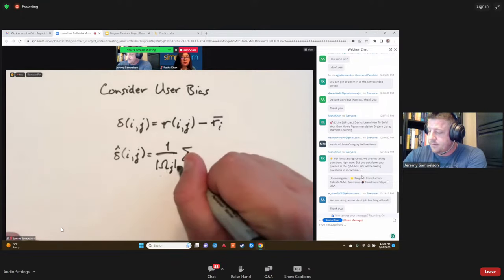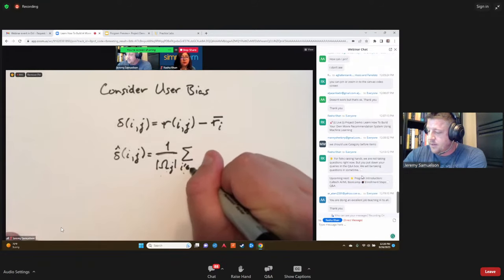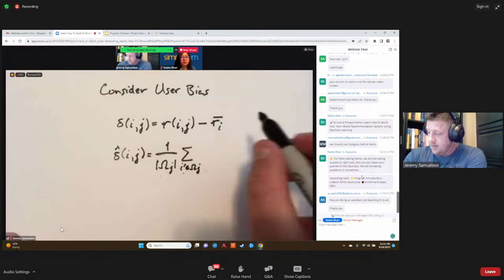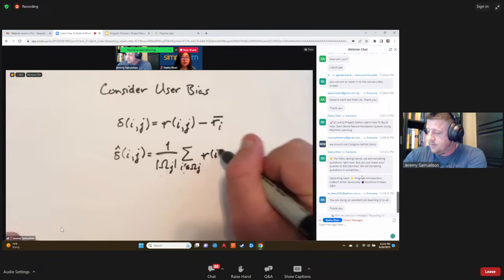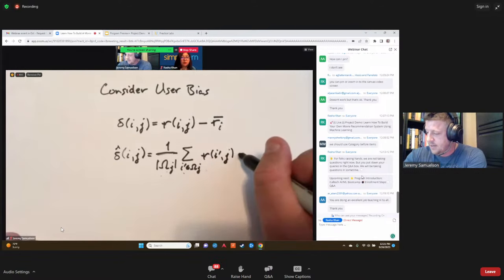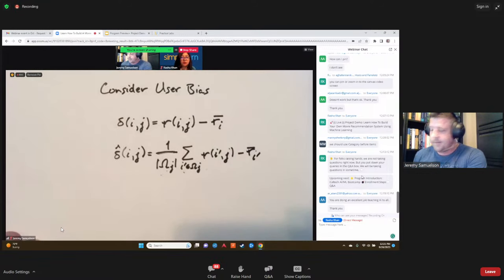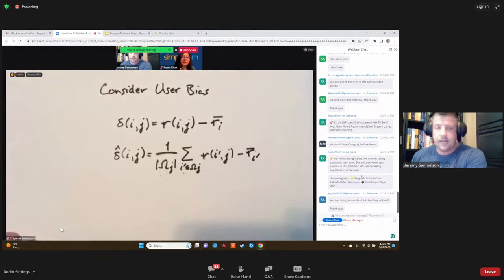So, summing over all users who have given a rating to item J, we look at their deviation, which is their score that they've given to item J minus the mean of all the scores that they've given, right? And bear in mind, we're summing over this I prime. So this is all contained within that sum.